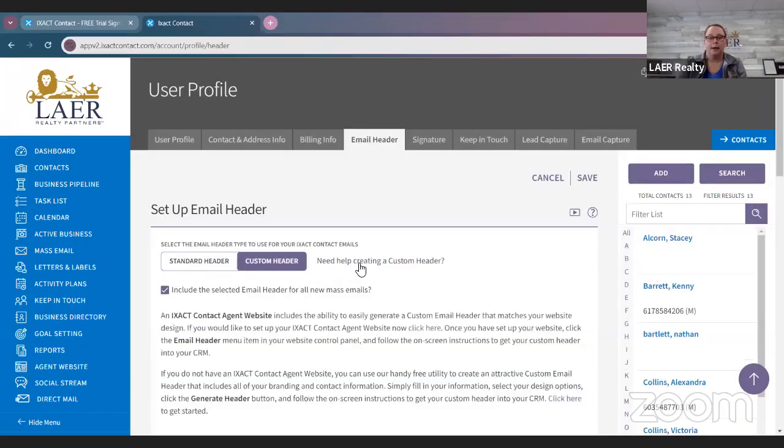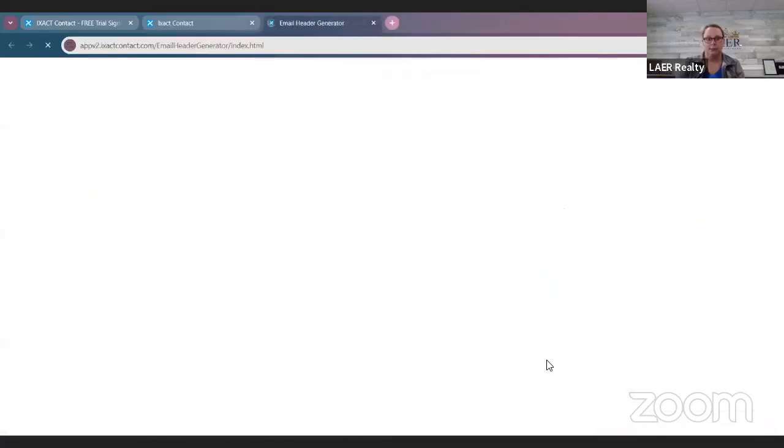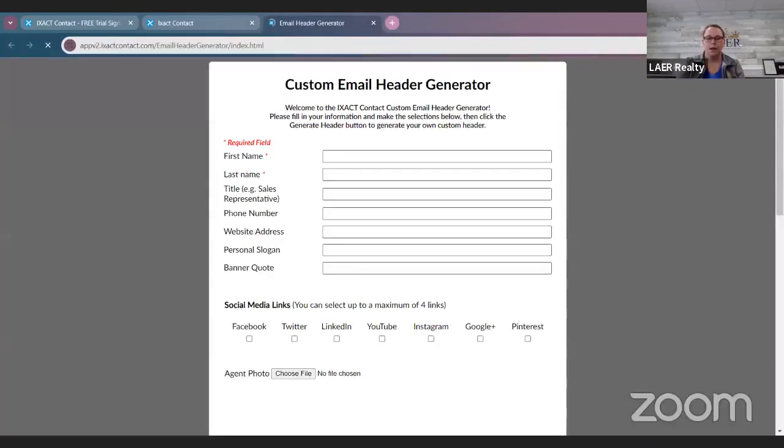Need help creating a custom header? You're going to click on that little sentence right there. You're going to ignore the first paragraph because at Lair, we use a different provider for our agent website. So you're going to go to the second paragraph, click here to get started. It's going to bring up a form for you to fill in all of your information.